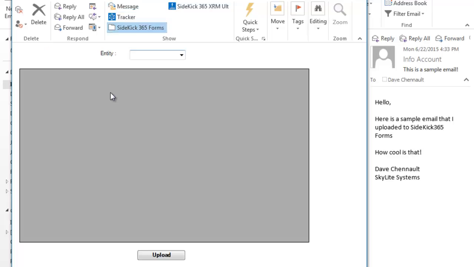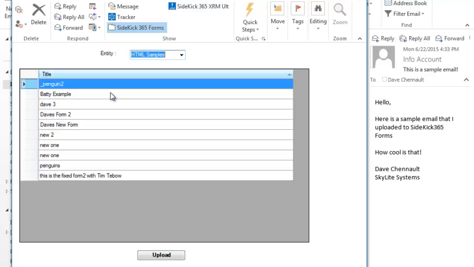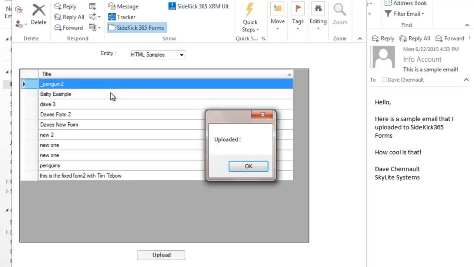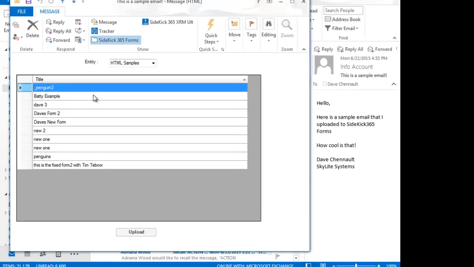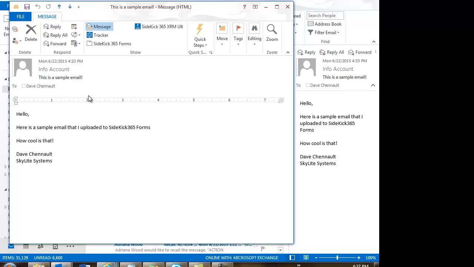Now, when I click on this, it actually logs me into SideKick 365 Forms, and I can go into my HTML samples entity, and I can pick that Penguin 2 and say upload. And what it'll do is upload a copy of this email right into the documents associated with that form. So let's go see what that looks like.